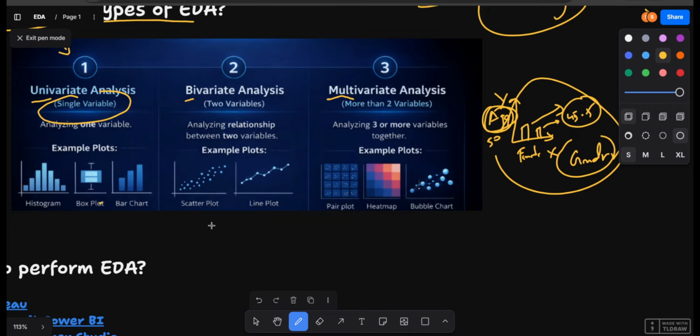Similarly, there is a scatter plot. When you have x and y variables as numerical features, x should be numbers and y should be numbers, then you can plot a scatter plot. Similarly, a line plot: when you join these points using lines, that becomes a line plot.